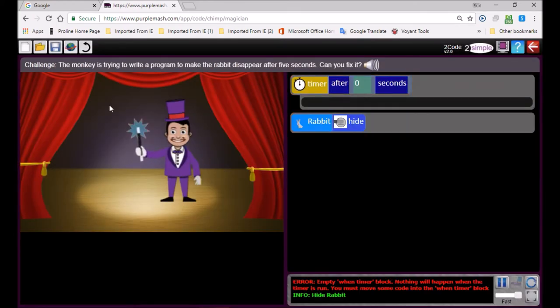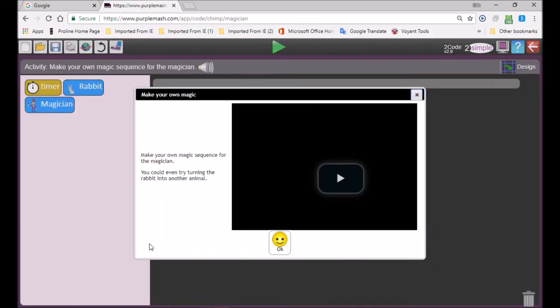Five. This one is, the monkey is trying to write a program. Make the rabbit disappear after 5 seconds. Can you fix it? You see there's a mistake. So after 5 seconds. Easy, you guys will have no problem. Timer after 0 seconds. It's got to be after 5 seconds. Rabbit would disappear.